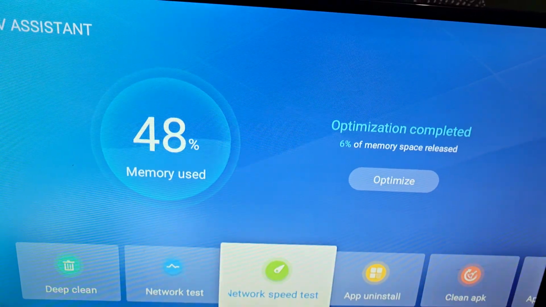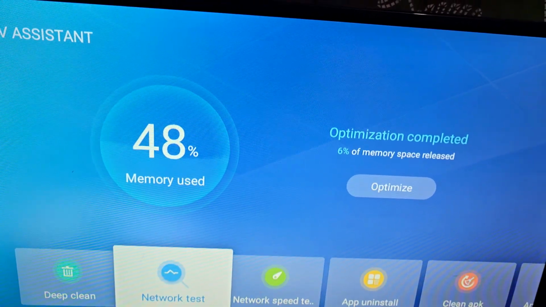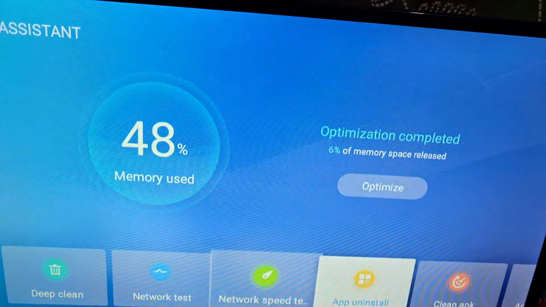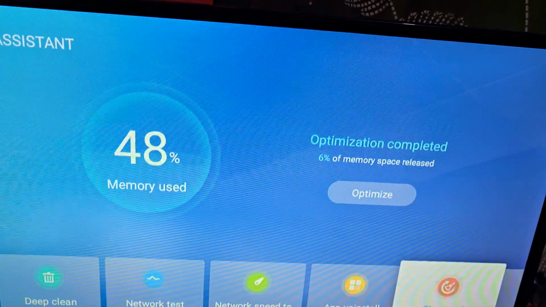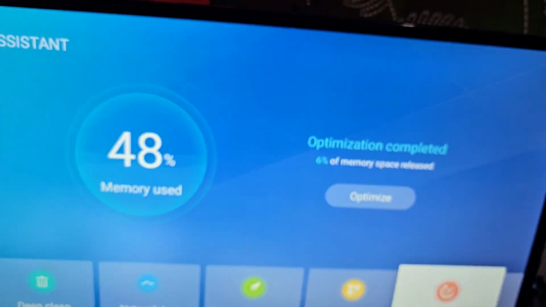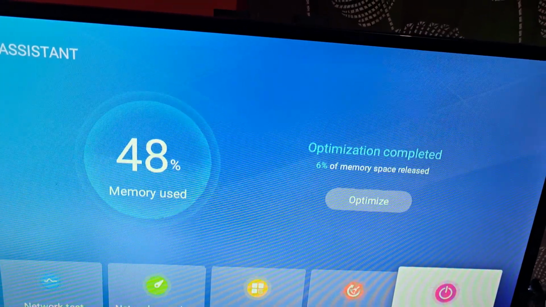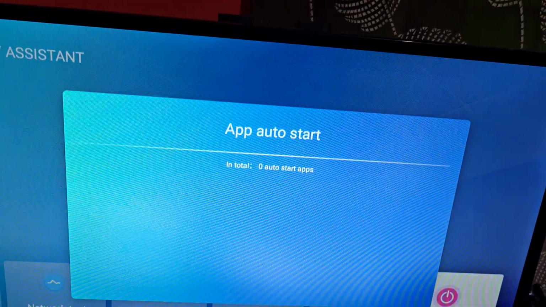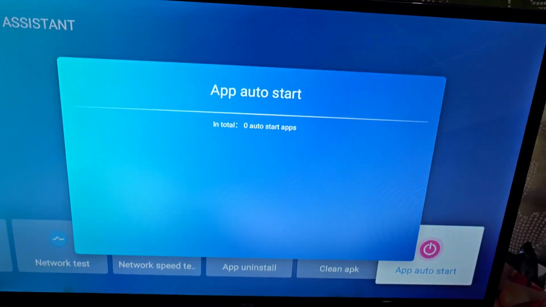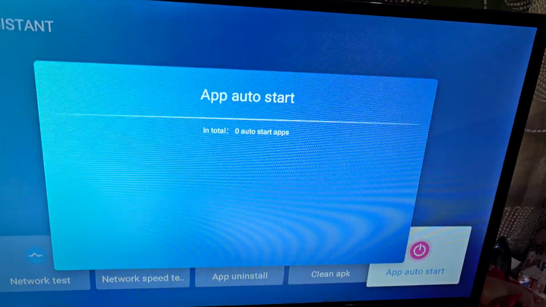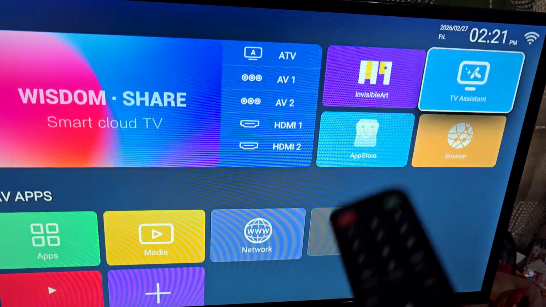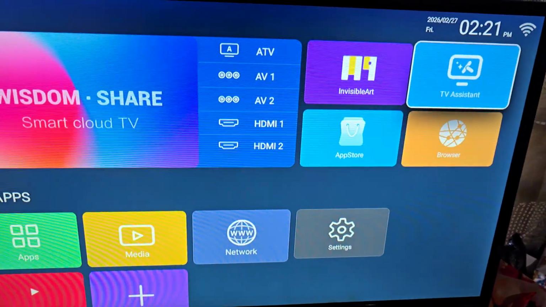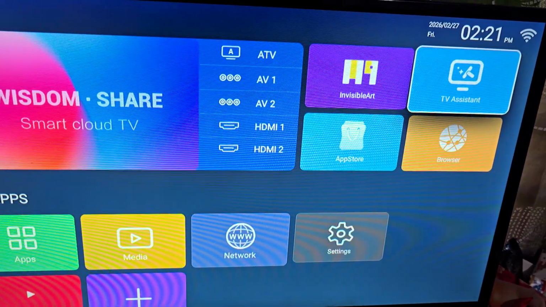You can do a network test, speed test, network test to see what's happening, diagnose problems, speed test to check the speed, app install. You can clean APKs, and of course you can see which apps are auto starting, and then of course remove them in case something you installed is automatically starting up. All right, by removing auto startup apps, the TV will load much faster. So if you use that, you'll significantly speed up your TV, and of course everything will work way better.